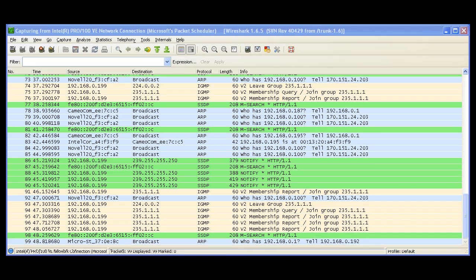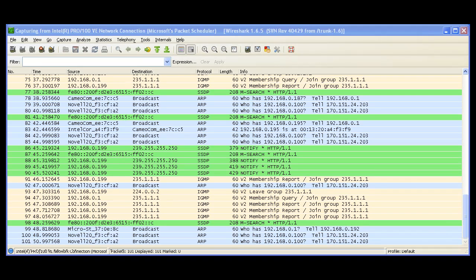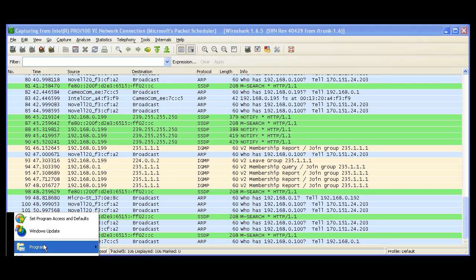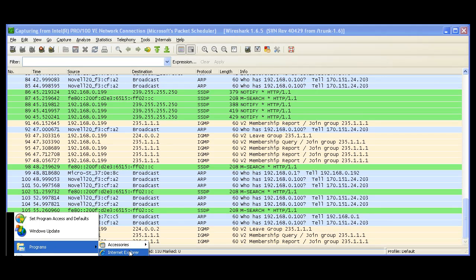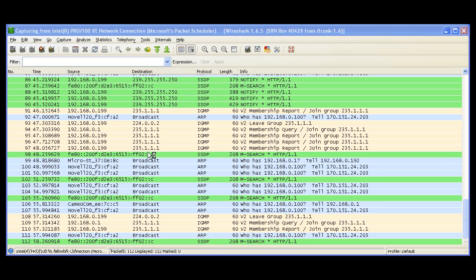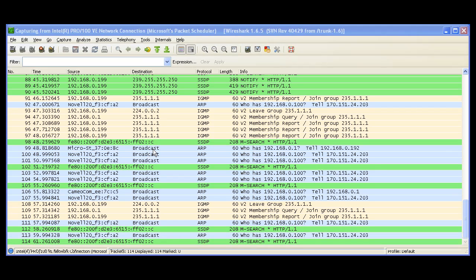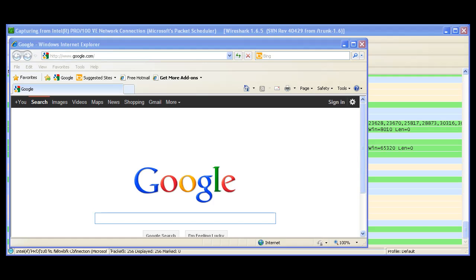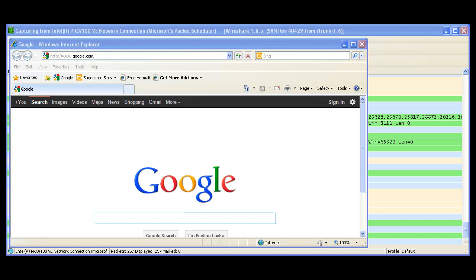But let's go ahead and go on the web. Let me go to Start here, and I'm going to open up a web browser just a second. Now this packet analyzer is making my computer run pretty slow, so just bear with me on this. Alright, bringing up the internet here. As you can see, I had to resize it a little bit so it'll fit.